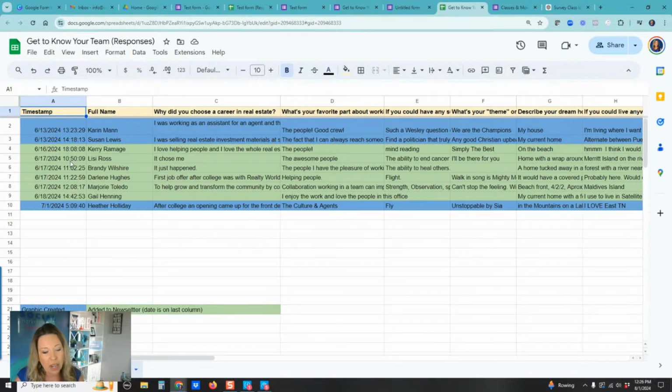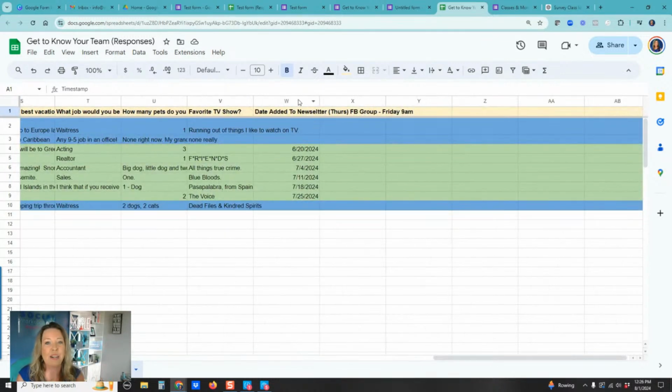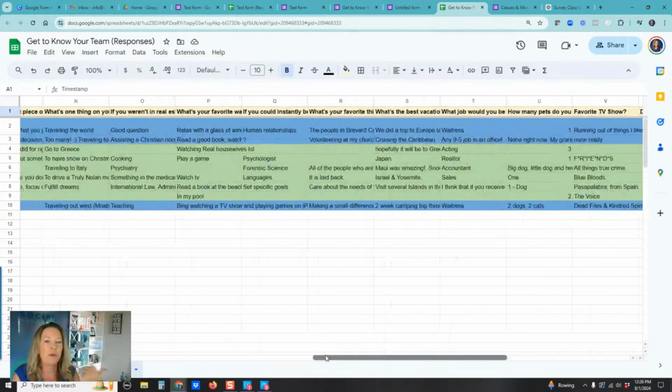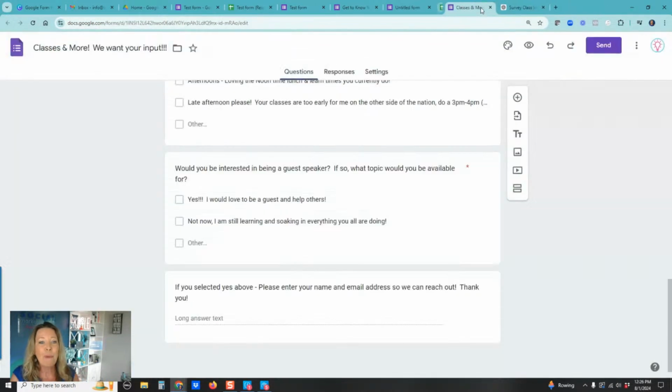Now I go and color code because I need to know what I've done, when I've done it. So I added my own little tabs here. Like, when was it put into the newsletter? What date? So I have everything color coded of what I need to do, like my little checklist for these. But just some fun ideas on different things that you can do for Google Forms.